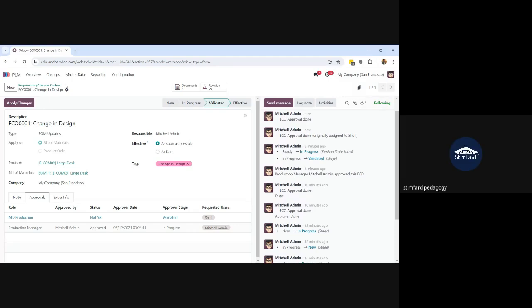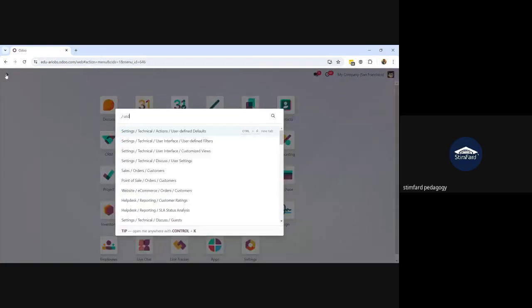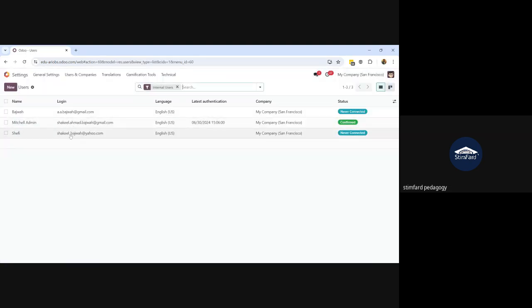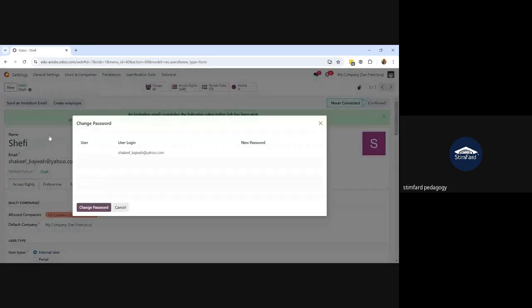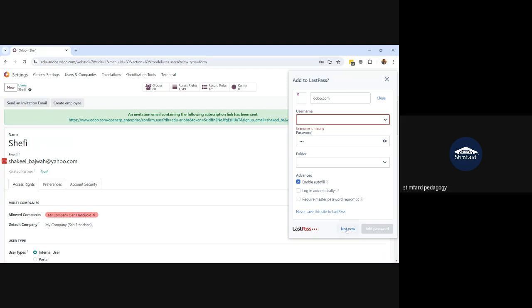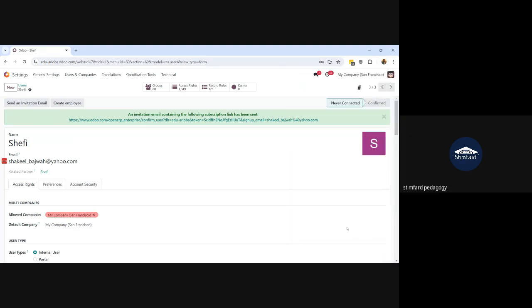Okay. So let me go to the users and let's log in with Shafi. I am going to change the password for you. Change password. 1 2 3. Change. Let me log out.